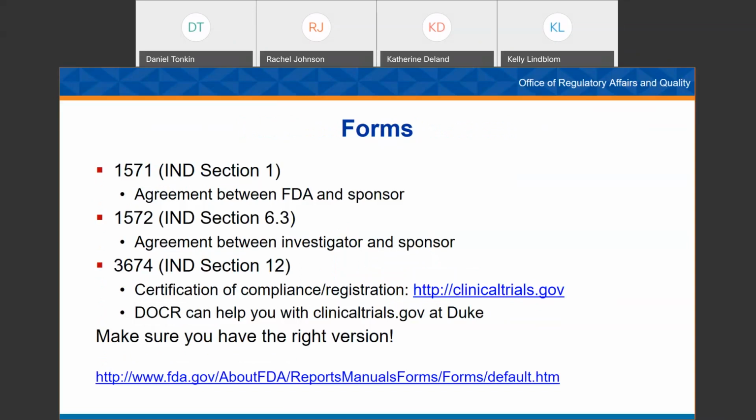Form 1572 is an agreement by the investigator to conduct the study in accordance with the protocol as well as all applicable regulations. So it's essentially an agreement between the investigator and the sponsor. But even if you are doing a sponsor investigator study, you're still required to submit this form to FDA. And finally, Form 3674, this is your certification of compliance and registration with clinicaltrials.gov. We'll talk about this more on the next slide, but I did want to note that at Duke, Docker is the office that would be able to help you with this registration.